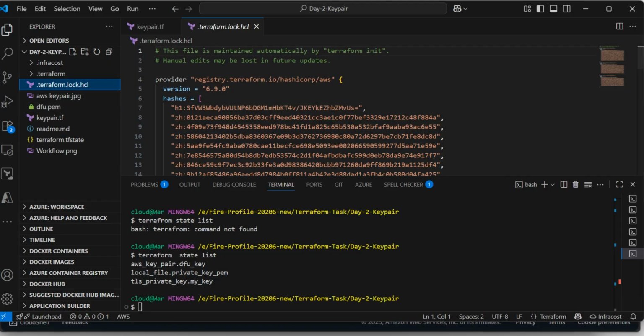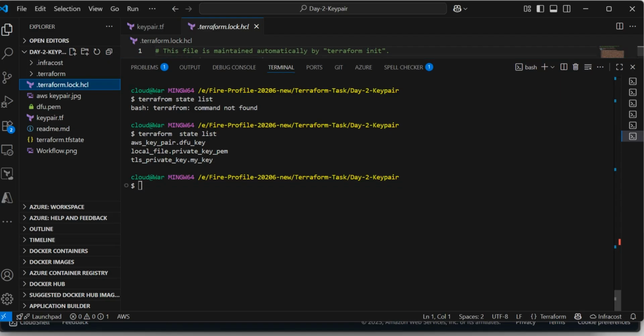Okay, so now if I want to terminate this, that means destroy the resources we created, I'll be using the terraform destroy command, and also I will give auto approve. Since this is a demo environment, I'm just giving this auto approve flag, but in production this is not the case. Okay, yeah, so this will destroy all the three resources which we created just before.